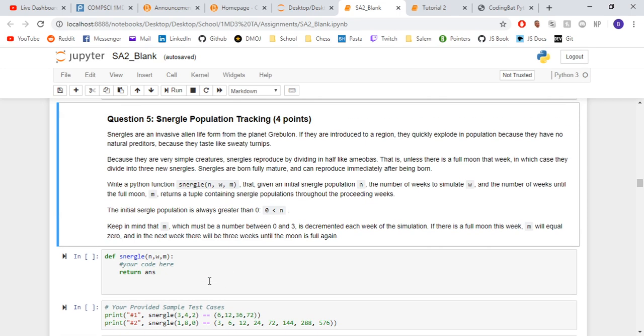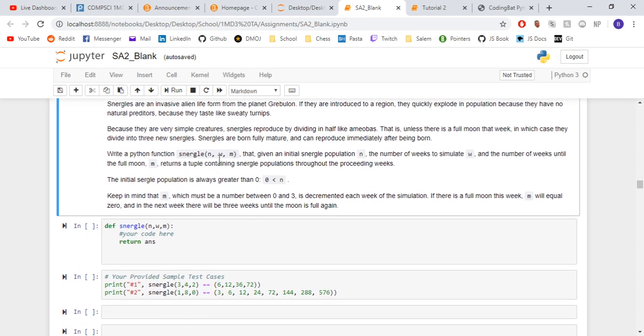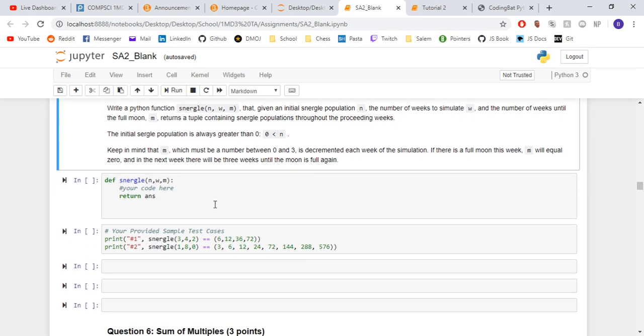So for example, we can look at some test cases here. N is the initial population, W is the weeks to simulate, and M is how many weeks until the full moon. M, the number of weeks till the full moon, goes down every week, obviously. But once we hit 0, we go back up to 3. So after we have the full moon, we go back up to 3 till the next full moon. Cool?